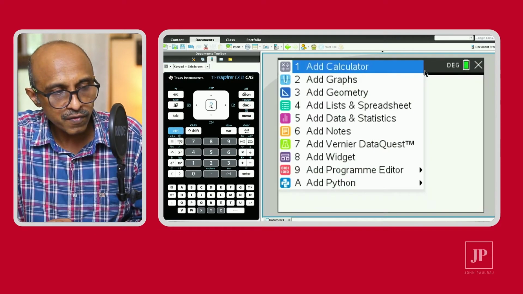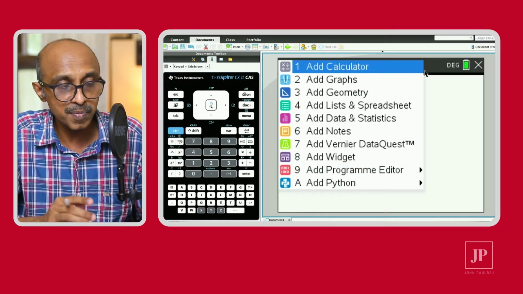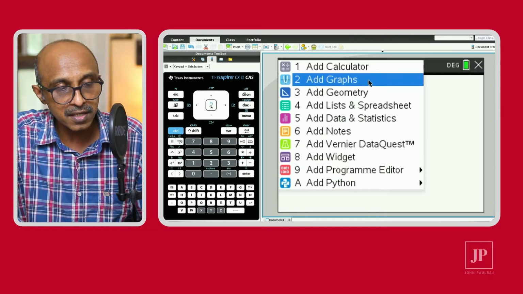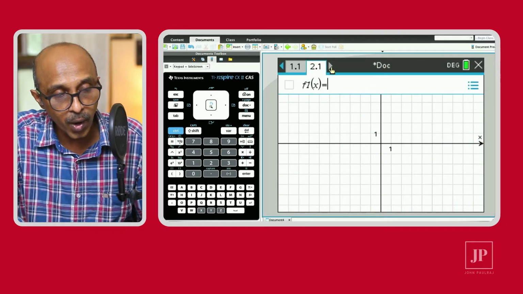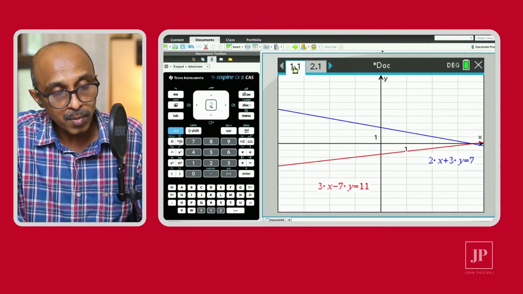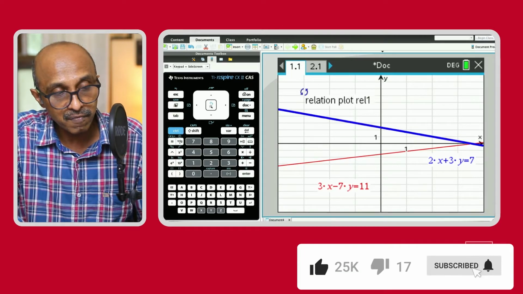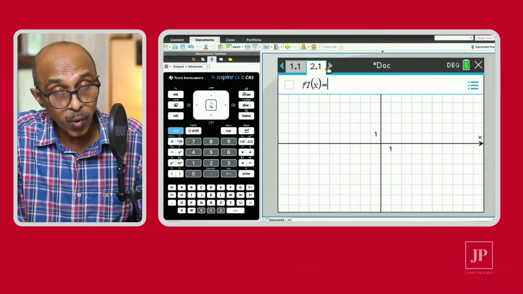Okay, and for those of you who have not seen that video of mine, problems and pages, go take a look at that. I'm going to insert a graph page this time, and as you can see, this is 2.1 and this is 1.1. Problem 1, page 1, a graph page. Problem 2, page 1, another graph page.